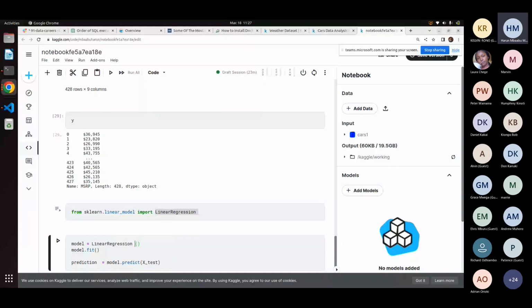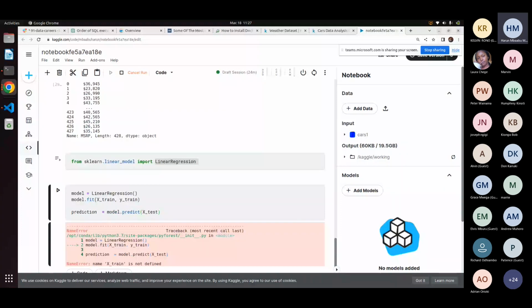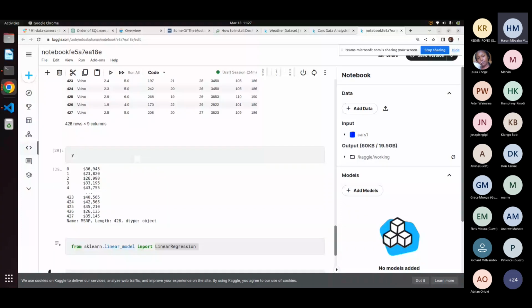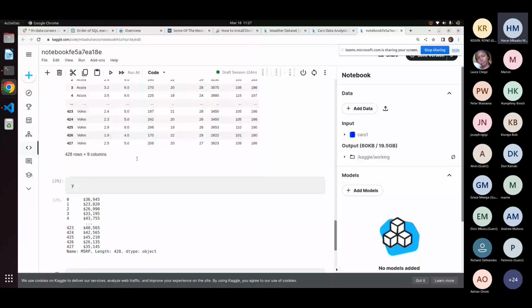Then we fit our model. And what do we use to fit our model? It is our X and our y, but they should be the train part of the data. And also this other one should be the train. We didn't split our data, sorry. Oh God, sorry, I misread that part.